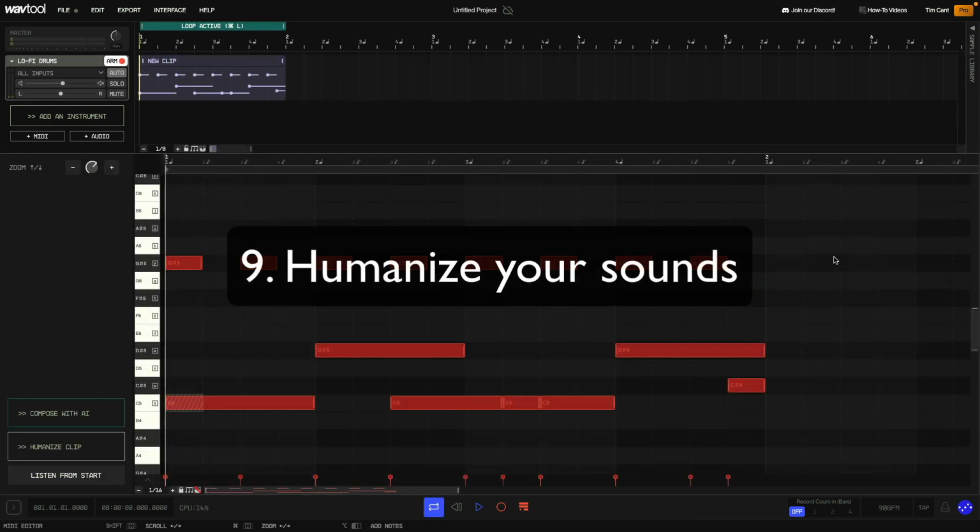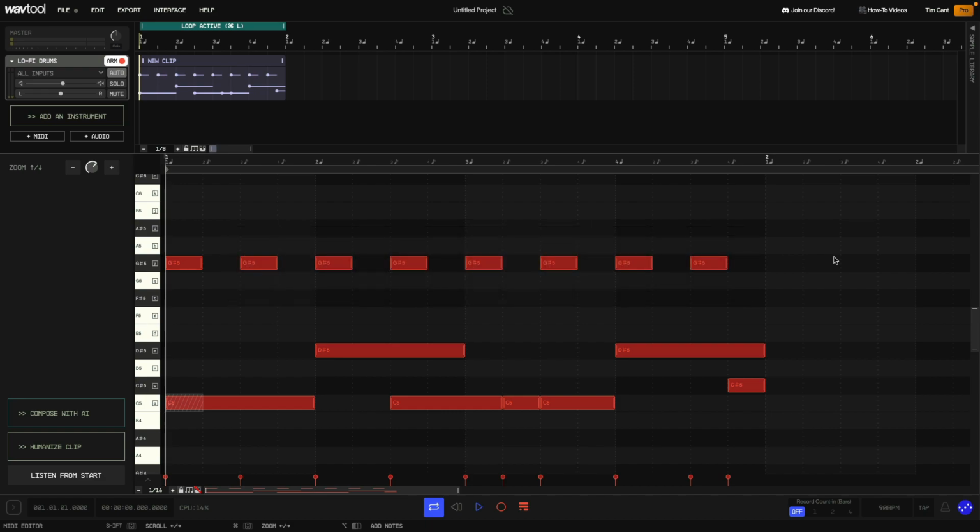Tip 9. Humanize your sounds. Sometimes you might want everything snapped rigidly to the grid for a super tight sound, but other times you might want a looser, more human feel. To apply natural sounding timing or swing, you can adjust the position of notes without snapping them to the grid by holding Ctrl while you move them.